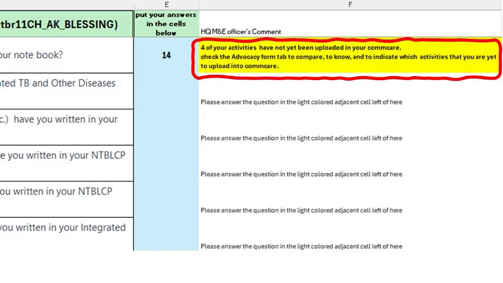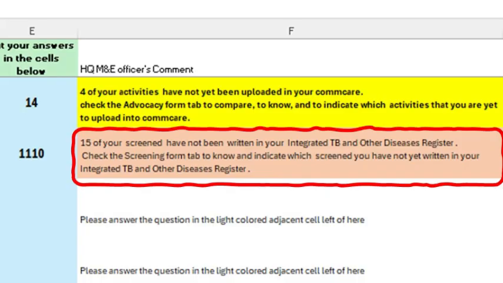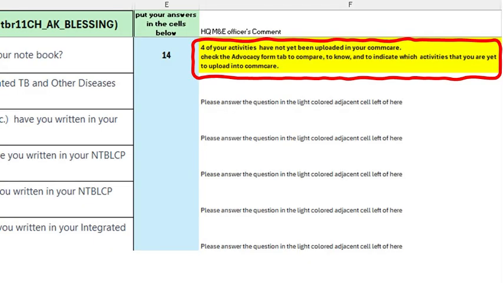Yellow. This suggests you have more entries in the corresponding hard copy register than what is available in the ComCare cloud backend. Red. This warns that more entries exist in the ComCare cloud backend than you've written in your hard copy register. This is a serious issue that must be addressed. The message in the cell will also display the exact difference, automatically calculated, along with guidance on what to do next.